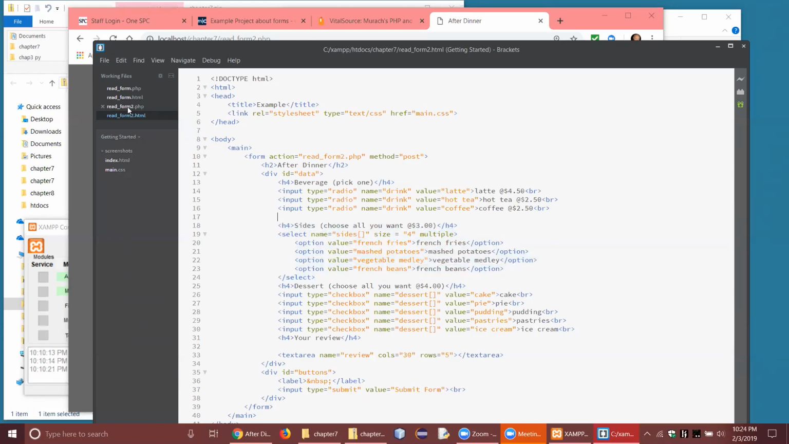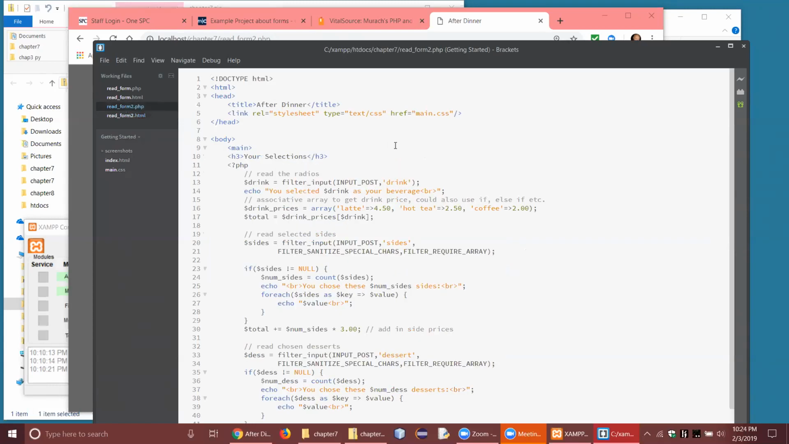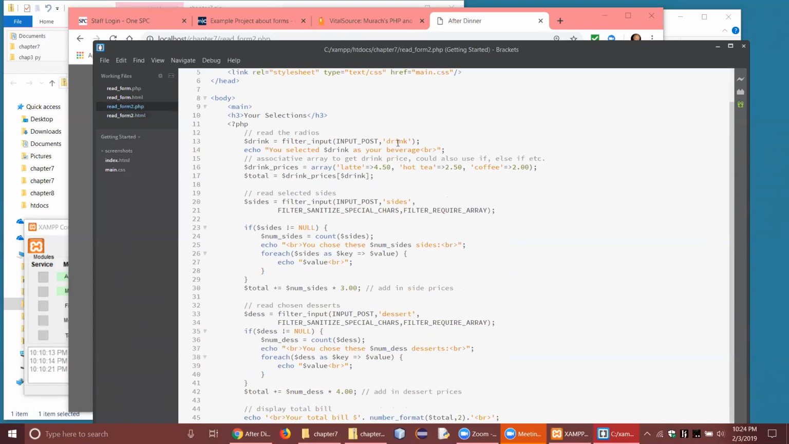Now let's look at the PHP though. Okay, I used an associative array to get the drink price. Now I didn't have to do that, but I set it up that way, just as a lead into associative arrays. Here's an associative array. I'm going to call it drink prices. There's the array function, and here's the associative array. It's a little different from a normal array.